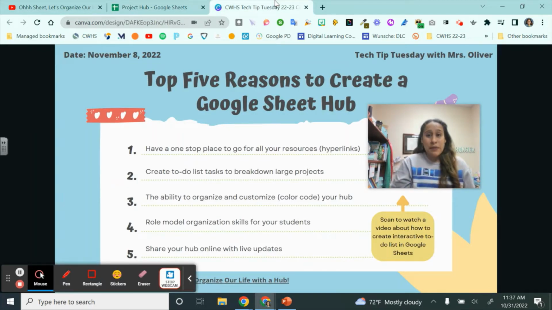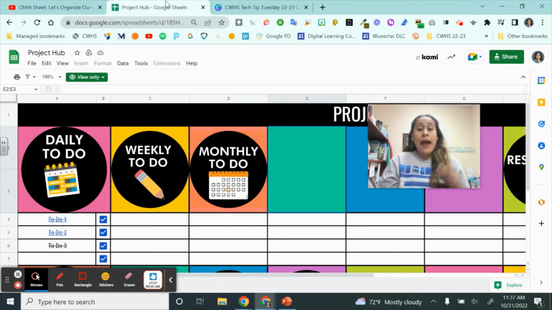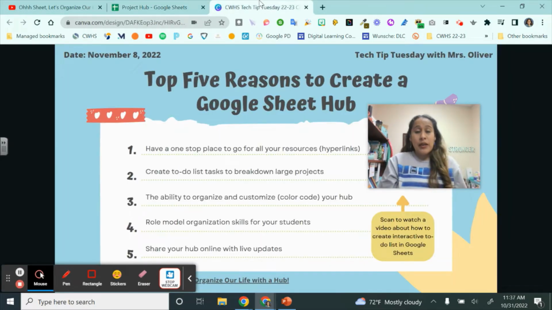It also has the ability to create to-do lists. I will show you how to do this in this video. I'm going to show you how to create that checkbox in a Google Sheet. When you click the checkbox, it will cross off the line of your to-do list and visually show you that you're done with that. Really great thing to show for your students as well.